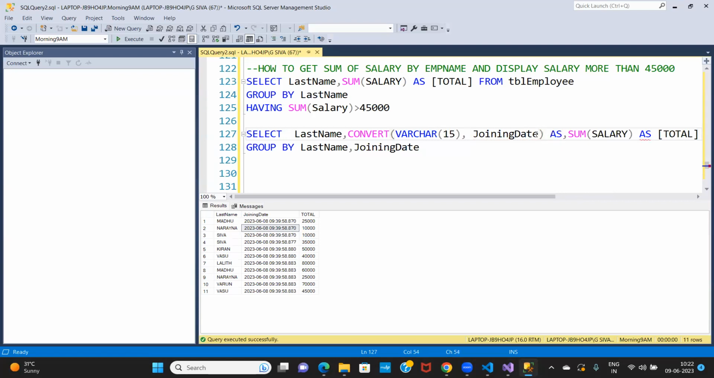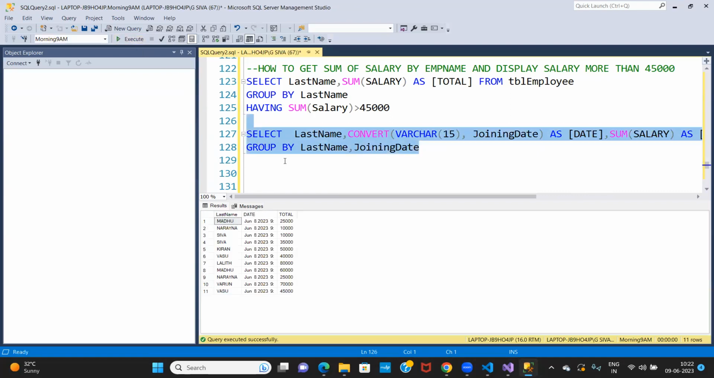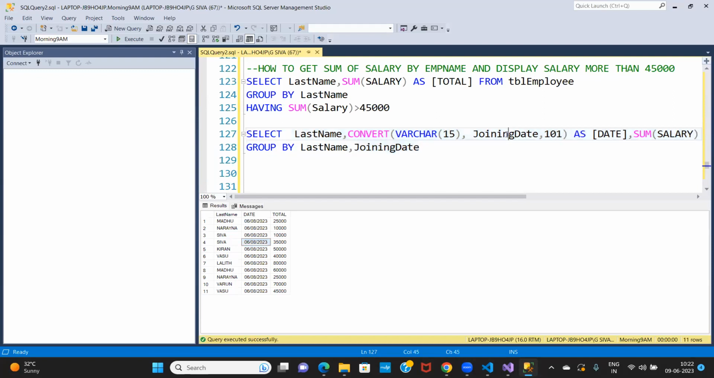Okay, as a date. Now see, we'll use this convert function, and we can use the area of syntax. Now see, I'm getting the valid format like this. We can use the date function.